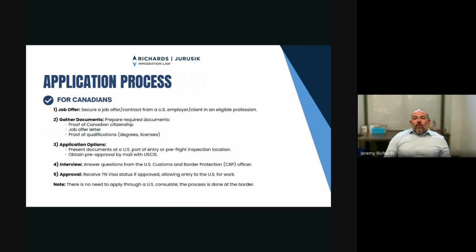All right, so what does the application process look like? Well, it varies. It's different if you're Canadian or Mexican. So if you're Canadian, the first thing you have to have is a job offer, and I said that previously. You can't apply until you actually have that contract or job offer in hand. Get all your supporting documents together.